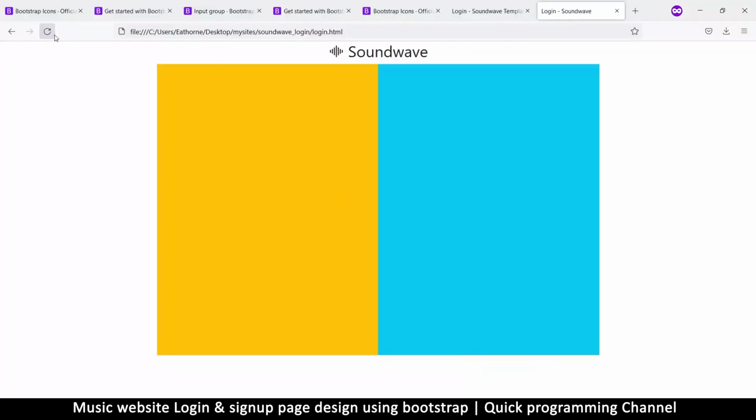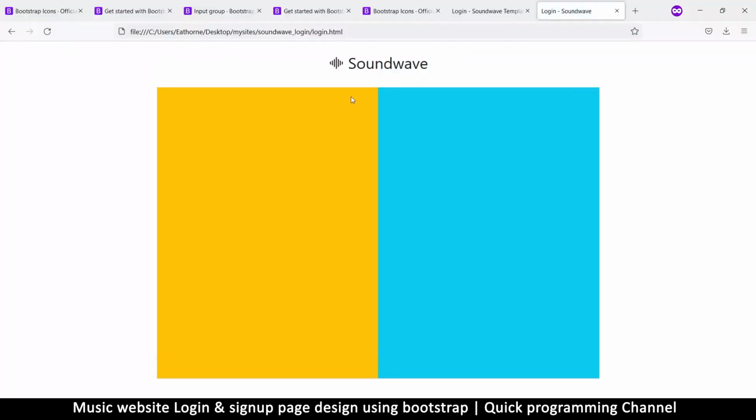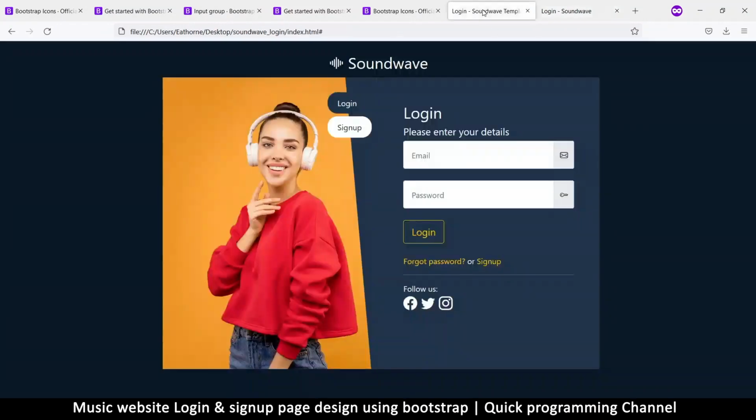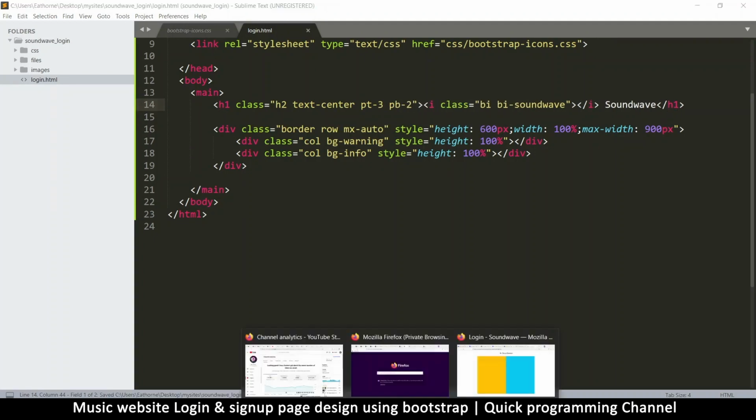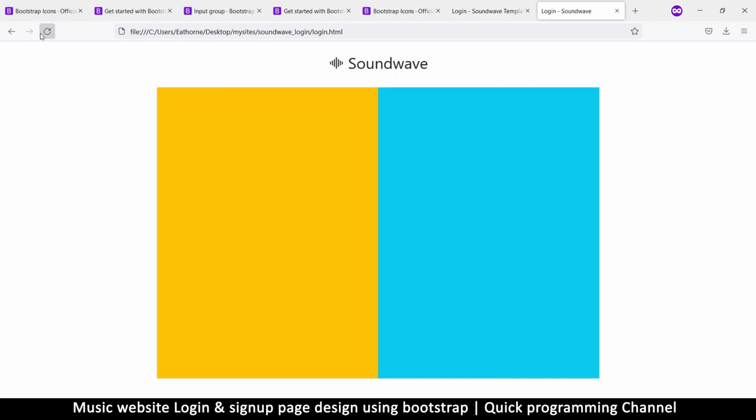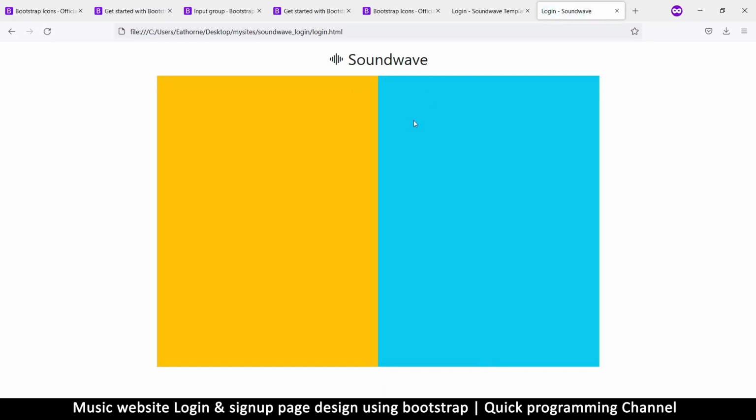So there's 1, 2, 3 up to 5. So you can choose a smaller number if you want less padding, etc. So like this one, we had less padding there. If you want to put specific padding on top, you do pt-3 and then pb, which is padding on the bottom. Let's put 2. That way we have separate padding on top and bottom like that.